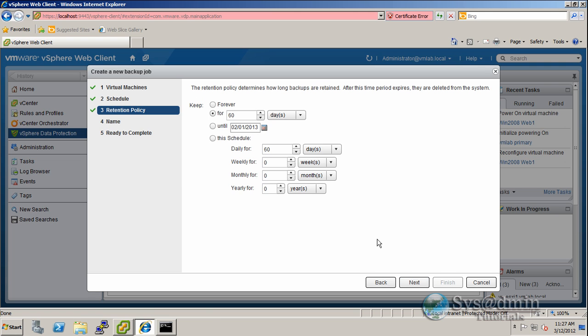And on this screen we've got our retention policy. And as you can see, there's a couple of options here. So we can keep the backup forever. We can keep it for X amount of days. We can keep it until a specific date, or we can use a specific schedule. So for dailies, we can keep for X amount of days, weeks, months, years. For weeklies, specific number of days, weeks, months, years also. Same thing for monthly, and for yearly, also the same. In my demo here, I'm just going to select keep for 1 day, and I'll click next.